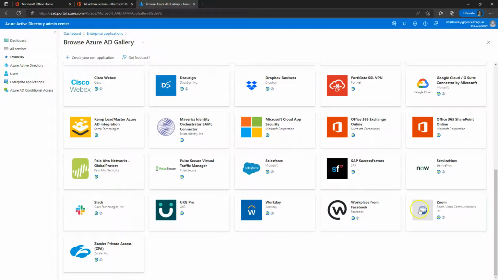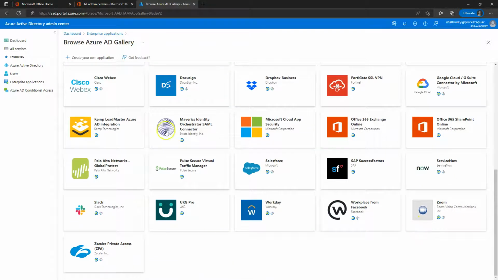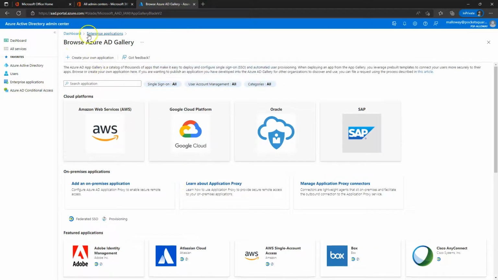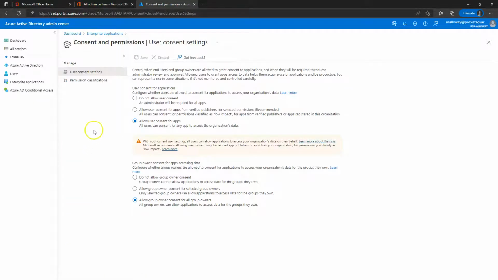Slack, you know, that's one for us. Zoom's also one. These are really straightforward, and these are actually super easy to set up. With a couple clicks of a button, you can have this set up to essentially centralize that login process. Well, that's easy enough. These are all the ones that are available to us here. But really what we're looking at is we want to go to consent and permissions.